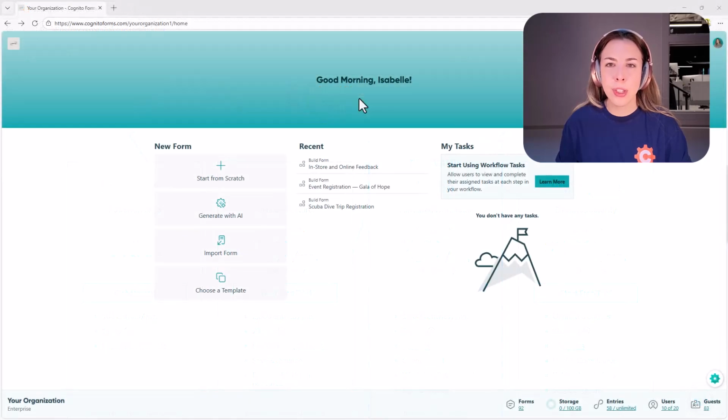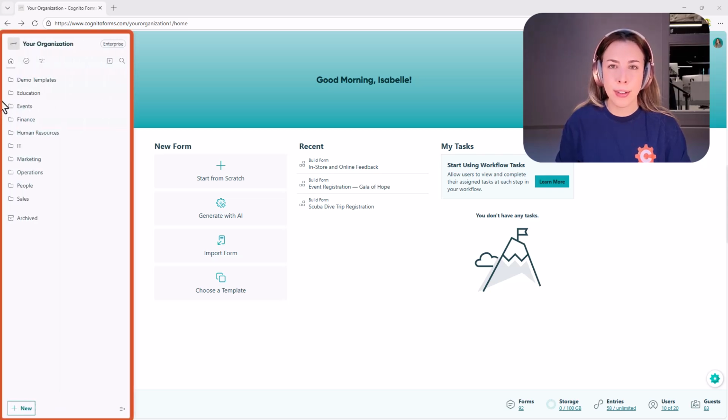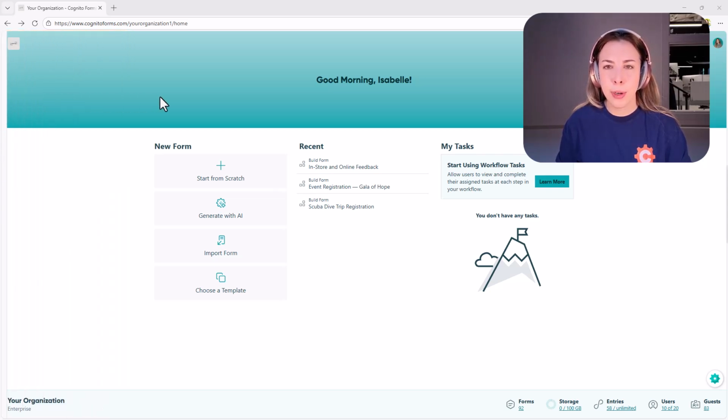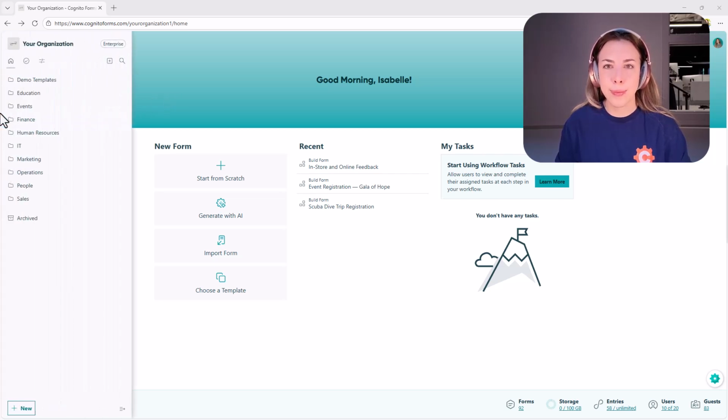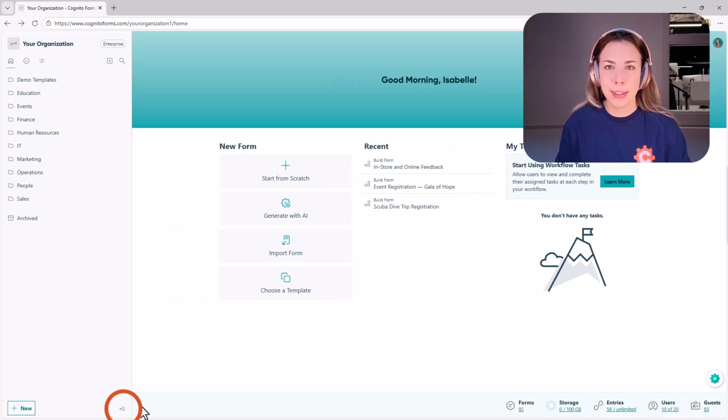But for now, I'm just going to go ahead and get you acquainted with the platform and how to get started. When you log into your dashboard, you'll see all of the forms that you create on your sidebar on the left. If you don't see your sidebar, just move your mouse to the left side of the screen and it'll appear. If you click this button, you can dock it for persistent access.